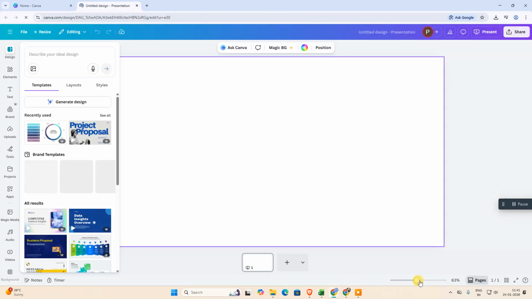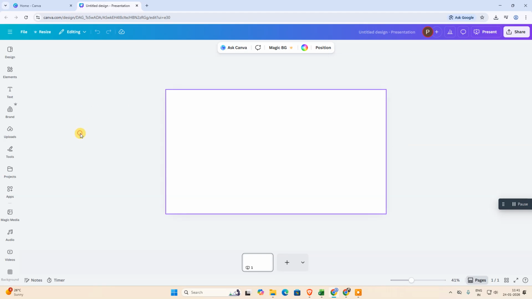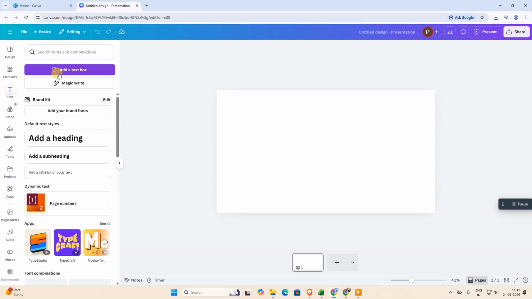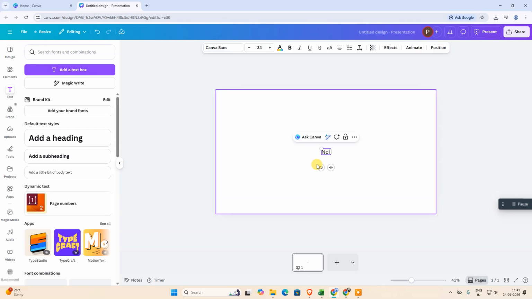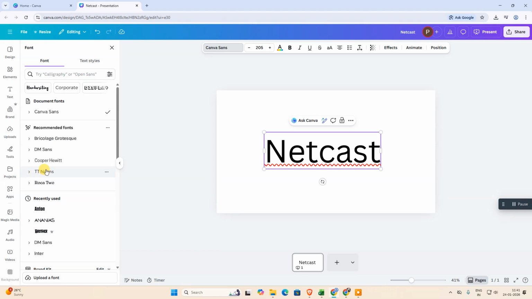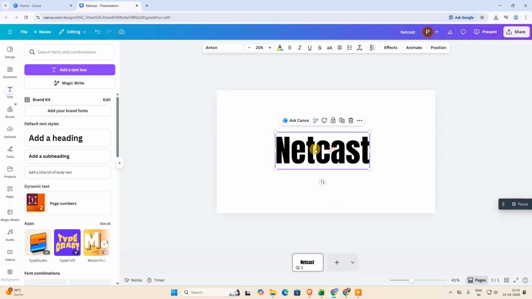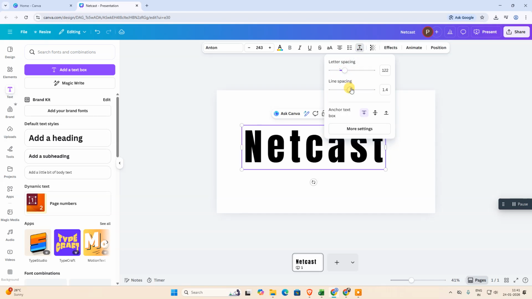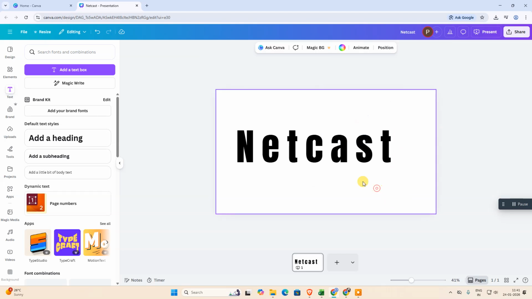Now we have a blank page. Now what we need to do is insert your text: go to Text and add the text. I just write my text, like Netcast only. Now you can resize it and also change the font. You can also adjust the letter spacing if you want. If you have one line you can use letter spacing; if you have multiple lines, like two lines, you can use line spacing. So just make letter spacing only.